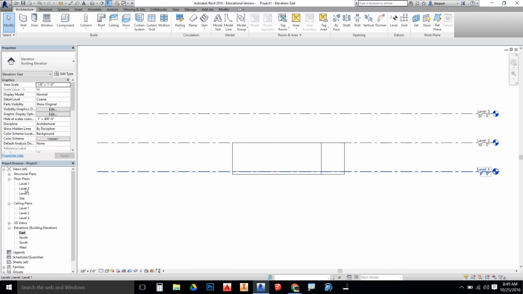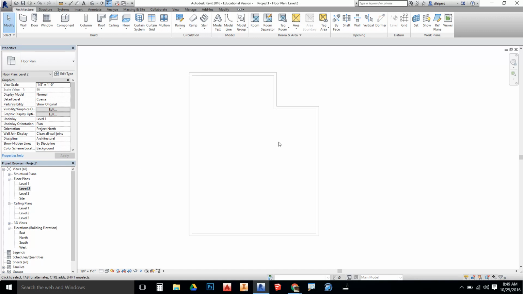I'm going to go over to my floor plan level 2, and what I now need to think about is my stairs. How do I get up to level 2? So I'm in level 2, and I can see that I have this visible graphic that's kind of grayed out of my first floor walls. That's handy because it helps me place my stairs.